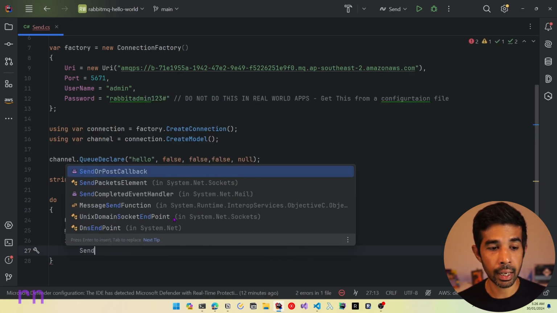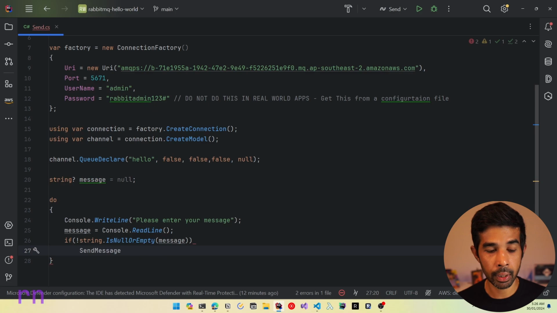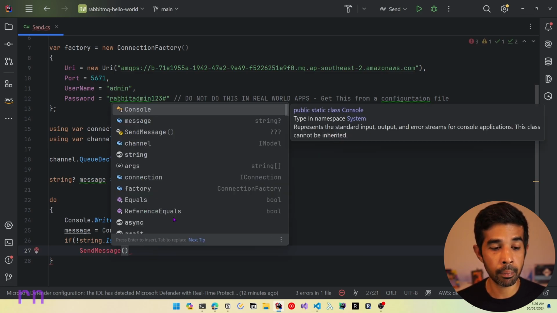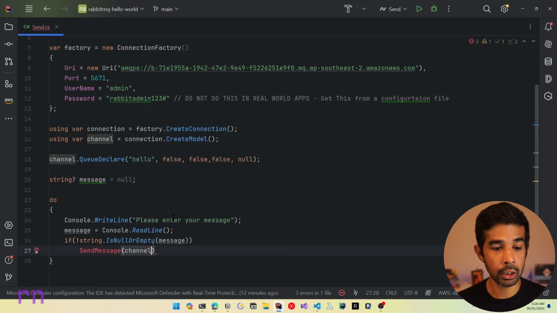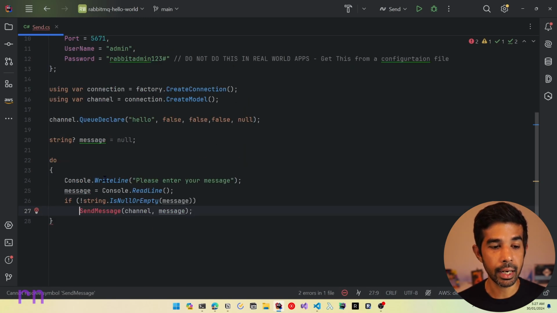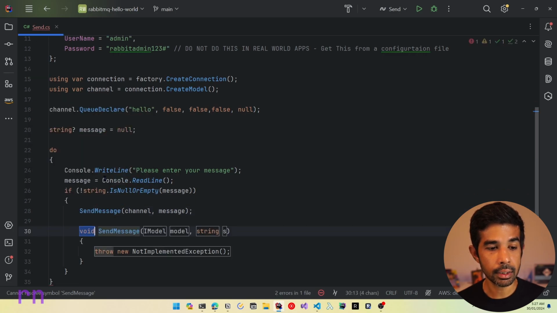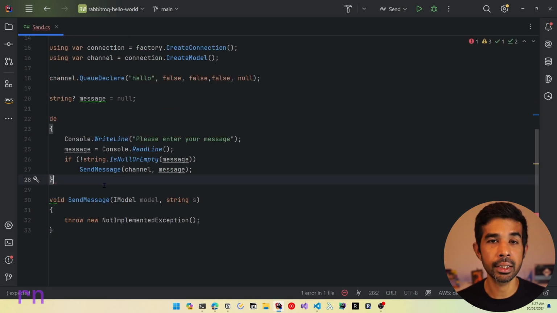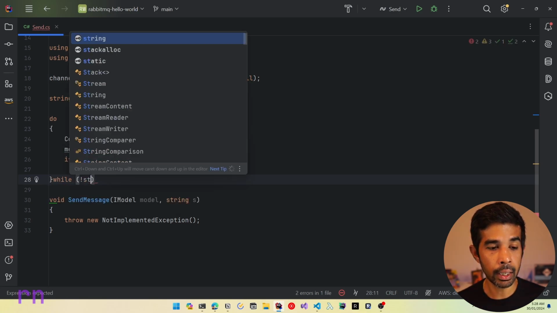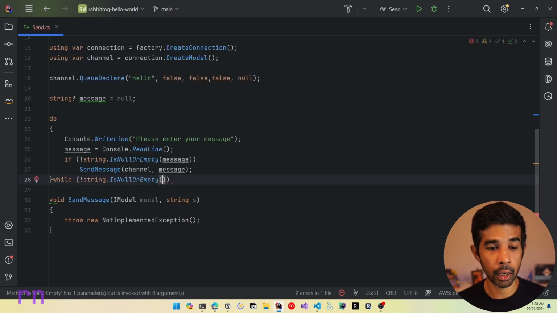If this is the case, let's send this message to RabbitMQ. So let's create a new function, SendMessage. Let's pass in the channel to it, and let's also pass the message itself. Let's create this SendMessage function within this class. Now, if this message is null or empty, let's exit this do loop. So let's specify while not string.IsNullOrEmpty. This will keep on continuing this loop.